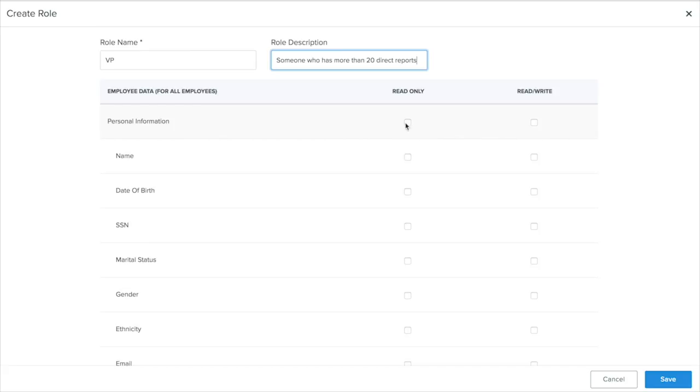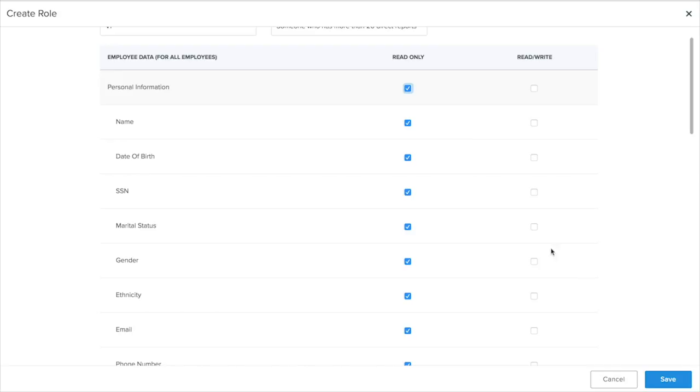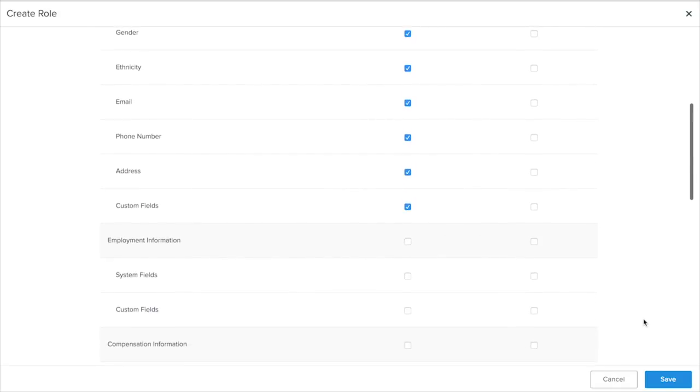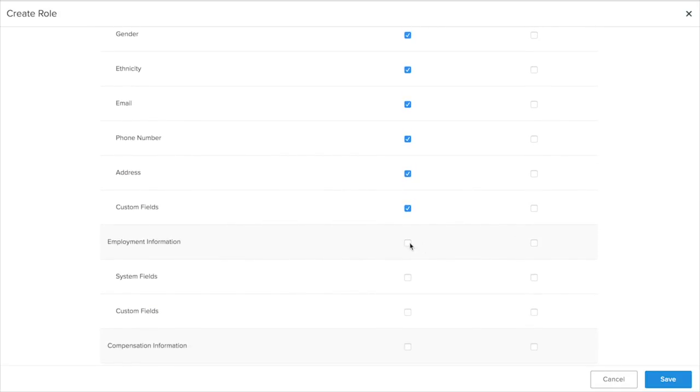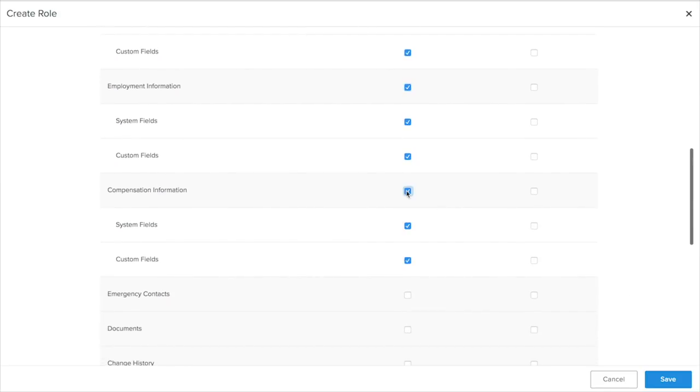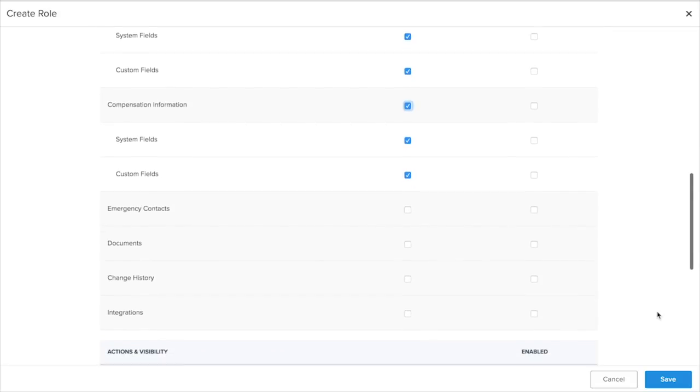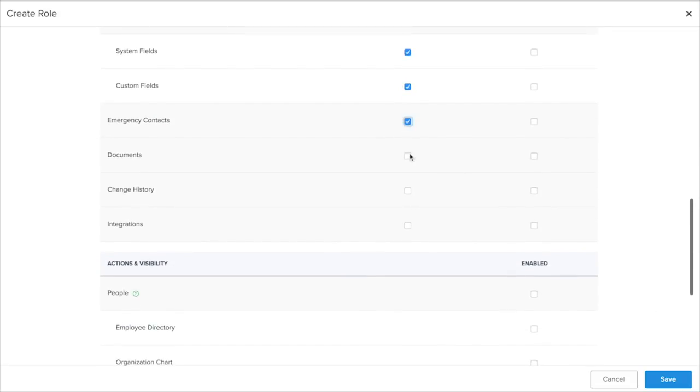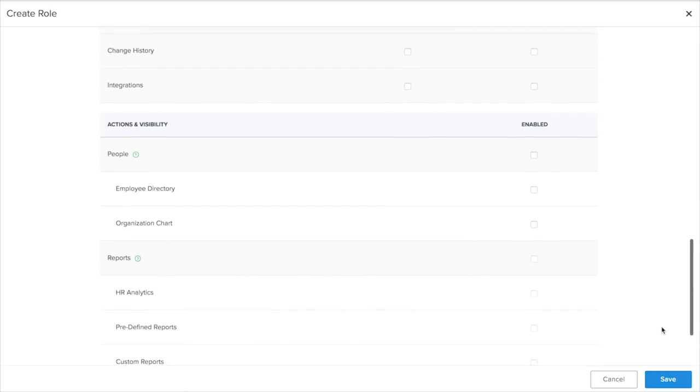So maybe we want read-only access for most of their personal information. We might not want them to see the social security number, their marital status, or date of birth. And then additionally, we can go through information here such as employment information. So what do they get to see? Maybe they do get to see this information. Compensation, they're also allowed access to. And then emergency contacts, documents, but you maybe don't want them to have the change history.